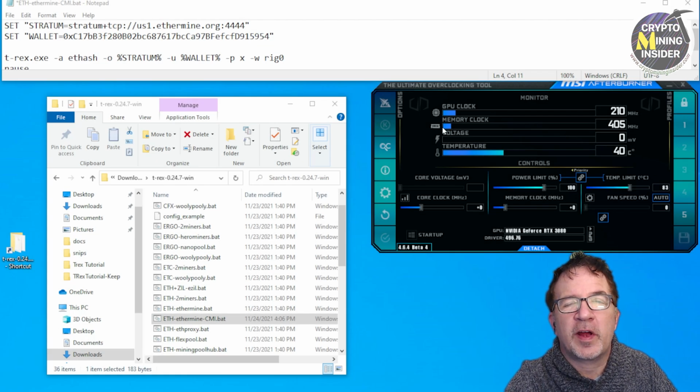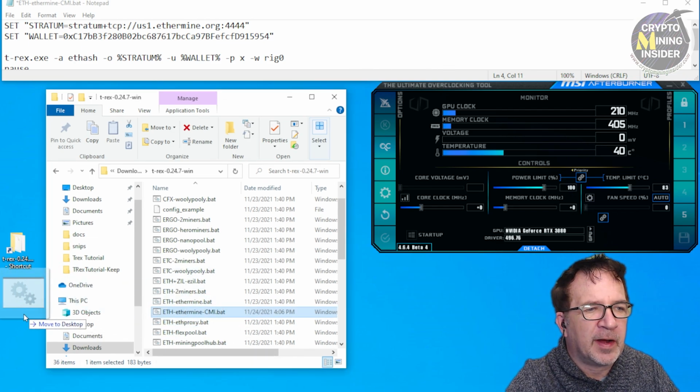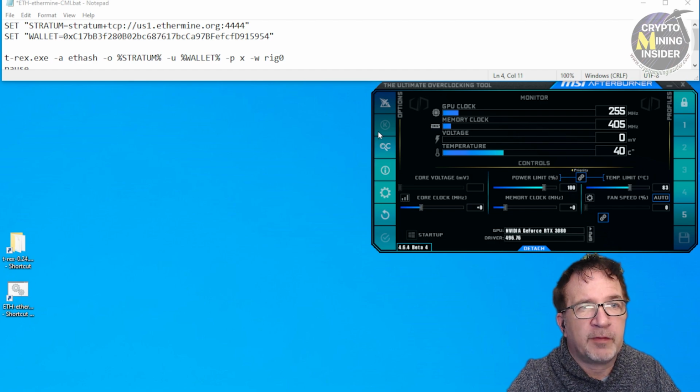Now that we've successfully created a T-Rex miner that can mine against a mining pool like EtherMine or even Nicehash, we're ready to move on into configuring the miner. I have my batch file. I'm just going to drag it out. I'm going to create a shortcut for it so we have some space on the screen.